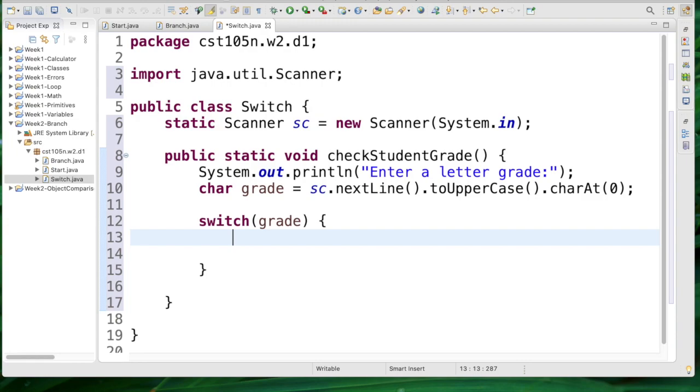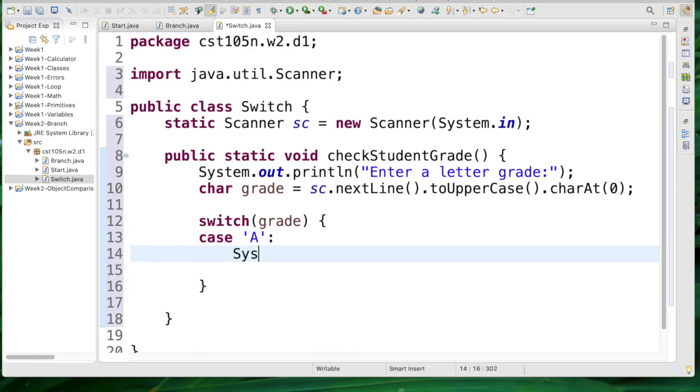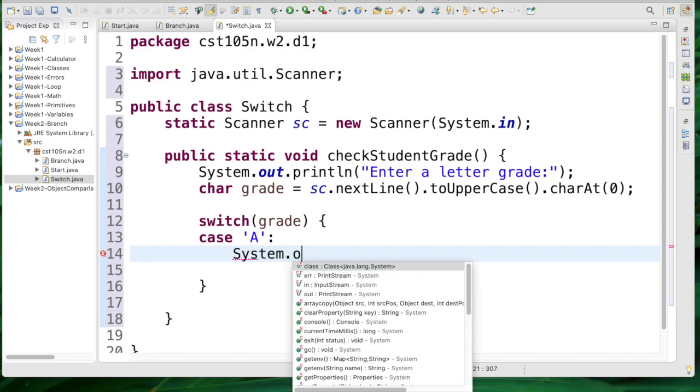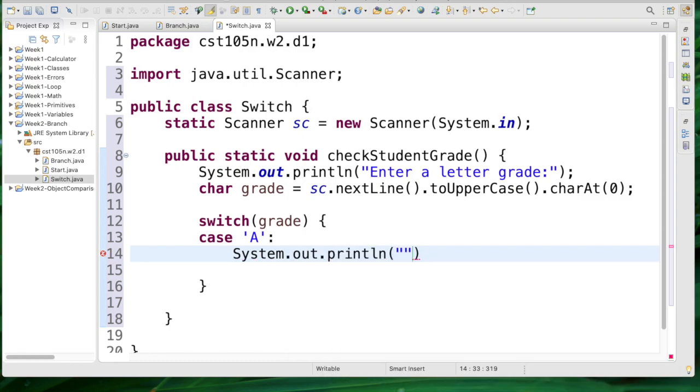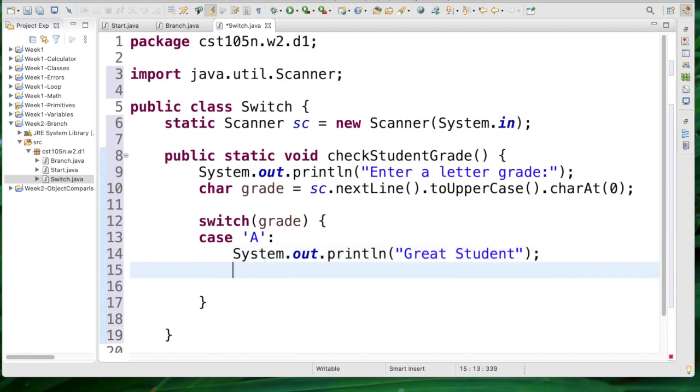So we're going to say if grade equals A, and we're going to do that using a case statement. So if it equals A, we are going to do something. We're going to System.out.println great student. Okay, and we'll close that, and then we're going to break out of our branch. We don't want to check anything else.